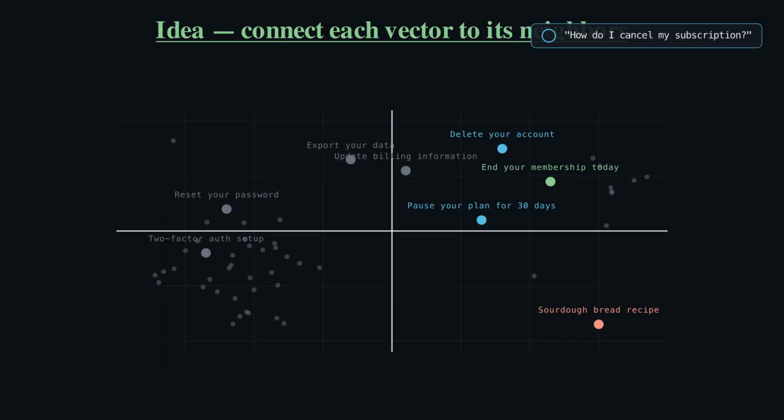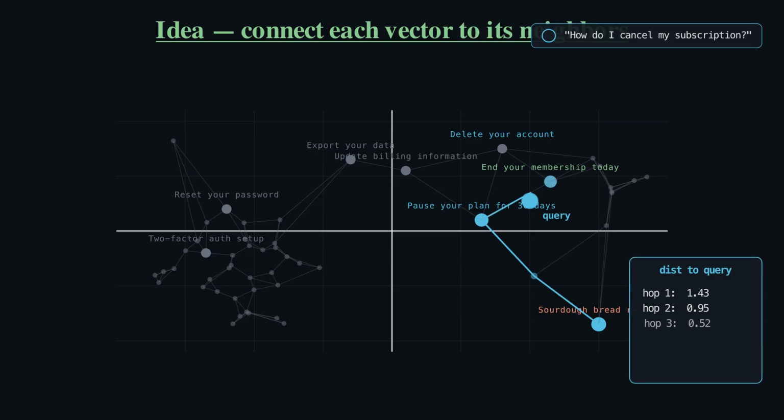Here is the key idea: connect each article vector to its nearest neighbors. Now the vectors form a graph. Standing on one article, the edges tell you which other articles are nearby in meaning without computing distance to everything. A greedy walk through this graph can find a good answer fast.